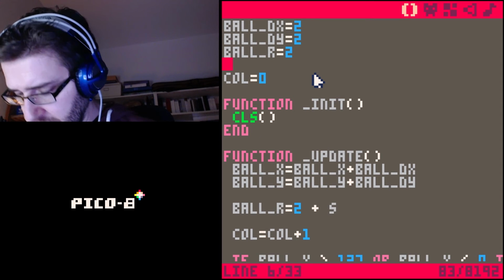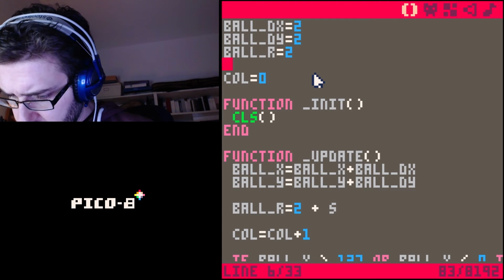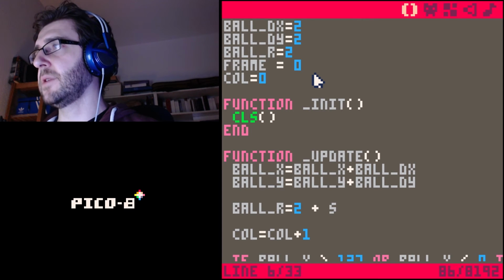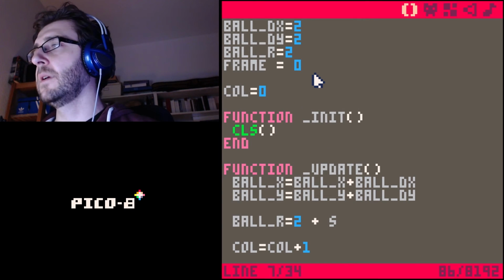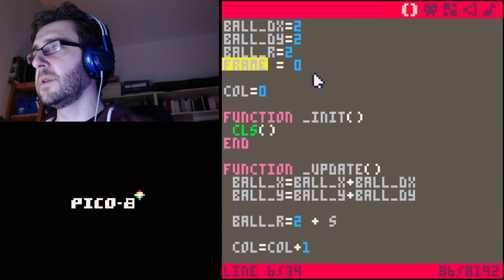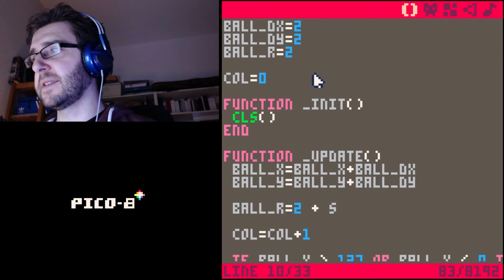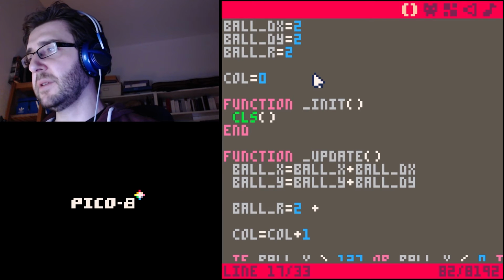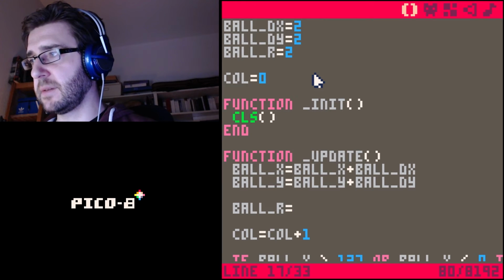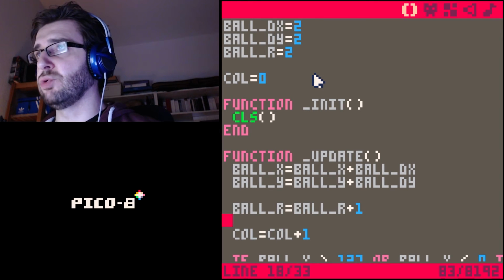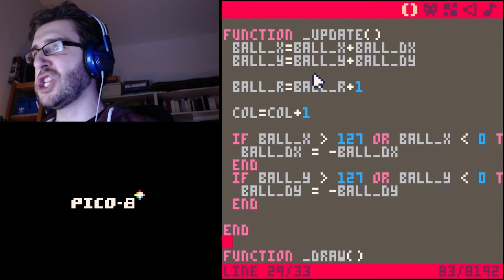Let me see real quick. Is there a counter? Whatever. Let's go frame equals 0. I mean, let me do this the easy way, because I don't want to get too complicated. Let's go just ball R equals ball underscore R plus 1, and it will just get huge. I want to have a huge ball.